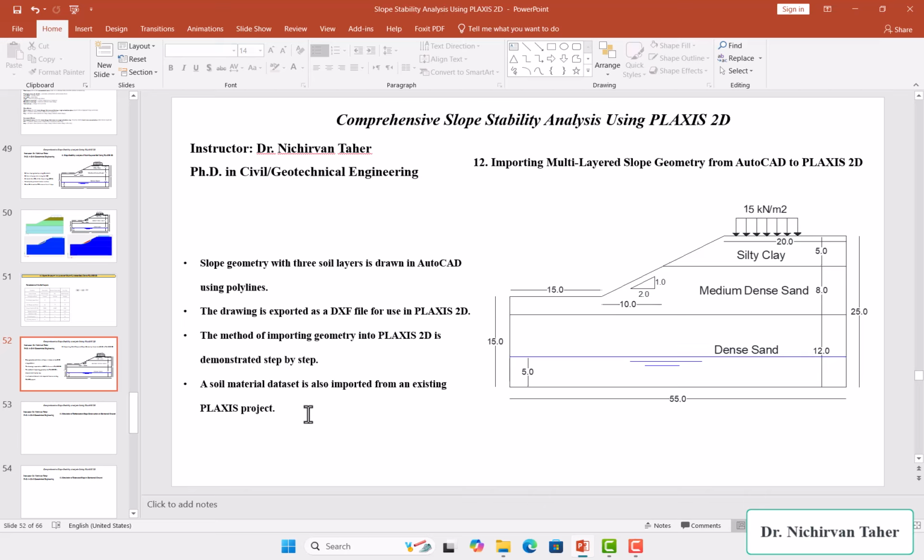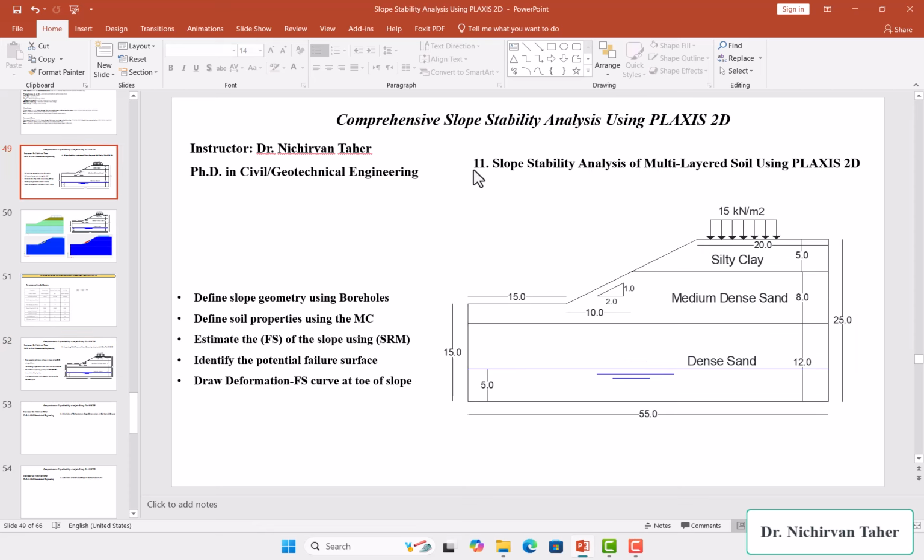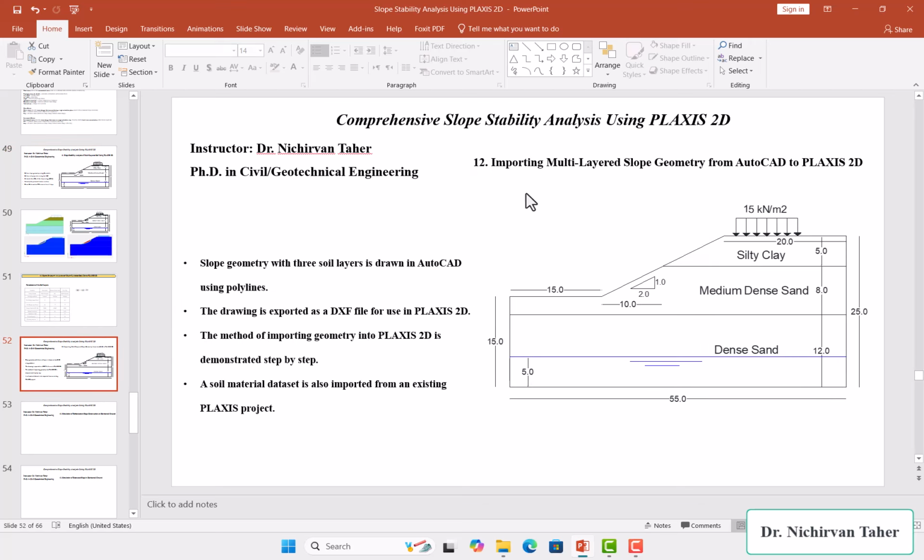I will also show you how we can import the already defined material dataset from an existing project to a new project. So in tutorial 11 we defined these soil materials, which already exist in the Plaxis lesson 11 file. In this tutorial we will try to import this material dataset from tutorial 11 to tutorial 12.